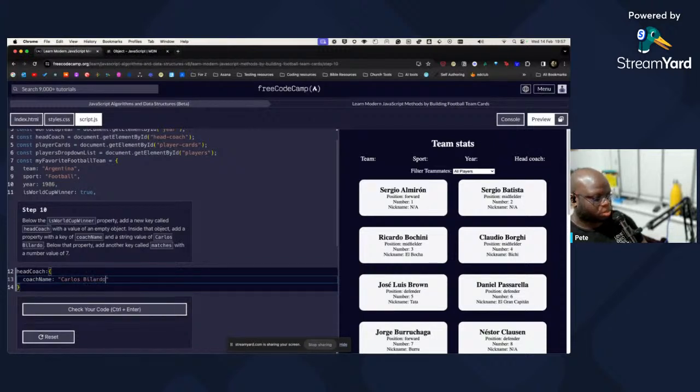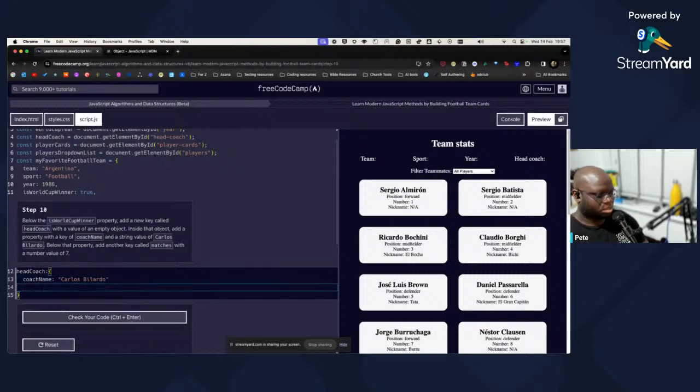Cristiano Ronaldo, matches number value of 7. So this is what I meant by recognizing that they gave me the commas. So bearing in mind that this is actually, so within this, indent, you right.